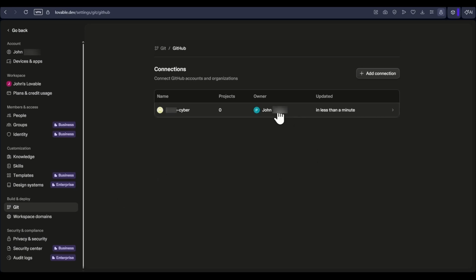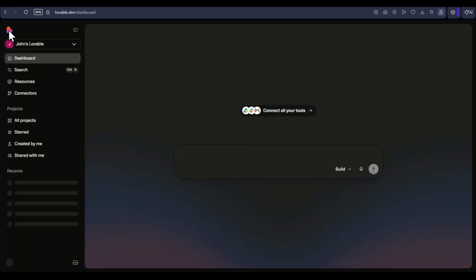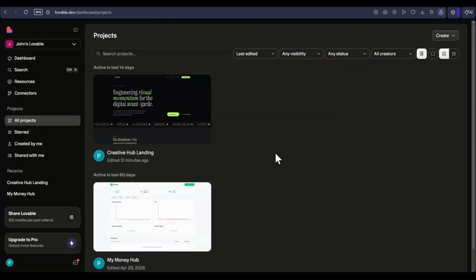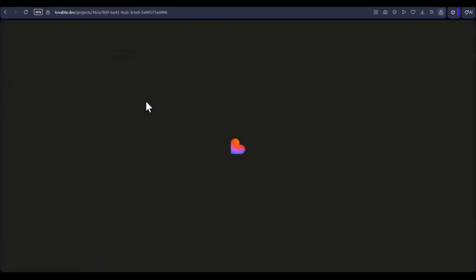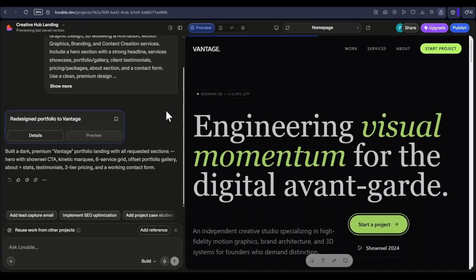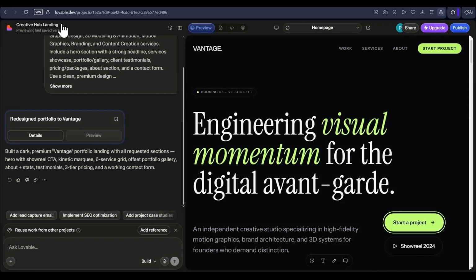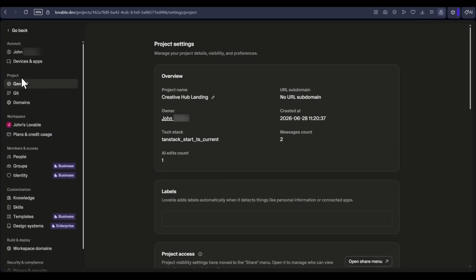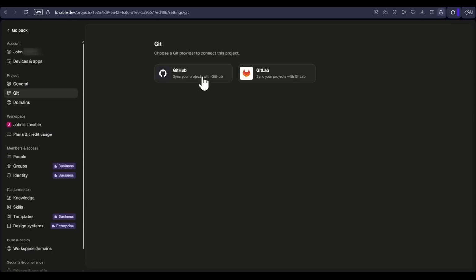Now that the integration is set up, let's connect one of our projects. Go back to the dashboard and open the project that you want to sync with GitHub. For this tutorial, I will use a simple application that I created earlier. After opening the project, click on the project name in the top left corner. Then open the drop-down menu and select Settings. Inside the Project section, click on Git and then choose GitHub.